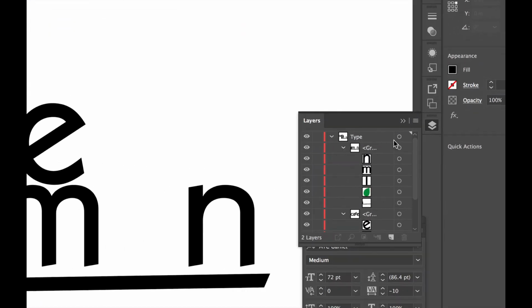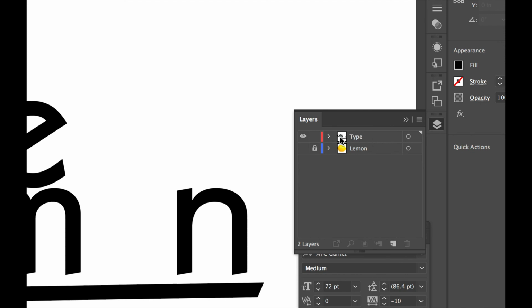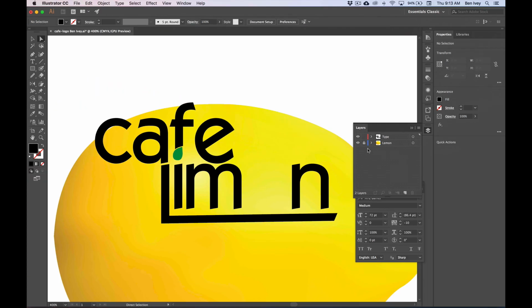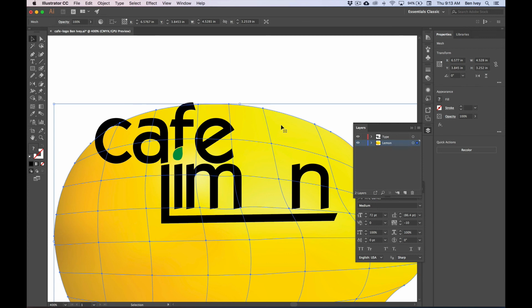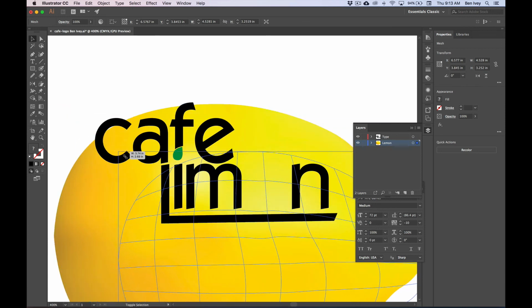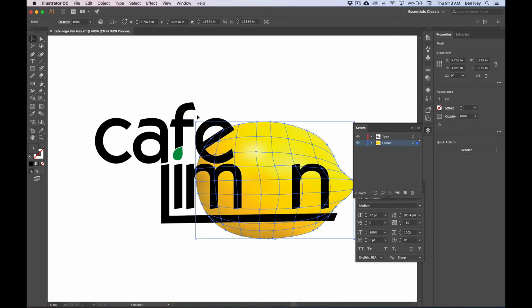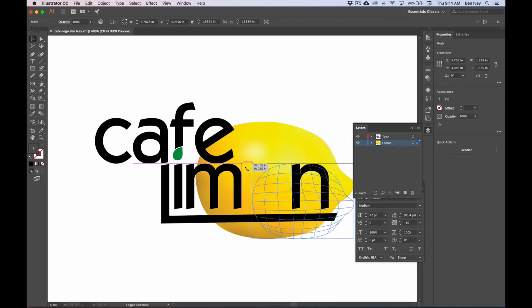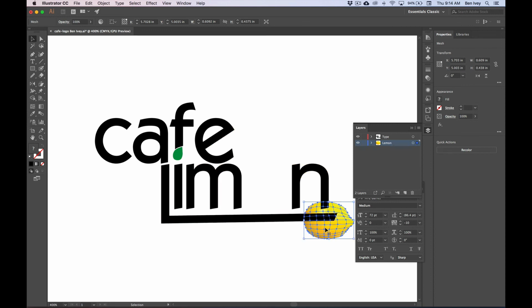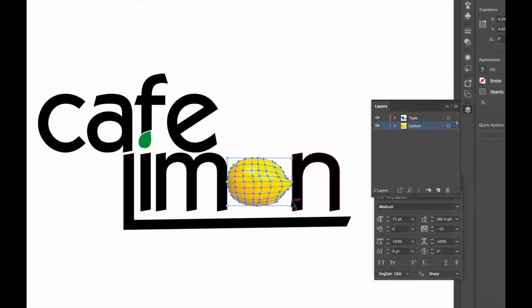I'm going to collapse the type. I'm going to turn on visibility for the lemon. And let's also unlock it. Then use your black arrow selection tool to click on the lemon, hold down the Shift key, and drag it till it gets smaller. And I'm going to move it into place. Again, hold down the Shift key as you click on your bounding box. Let's place it into place.